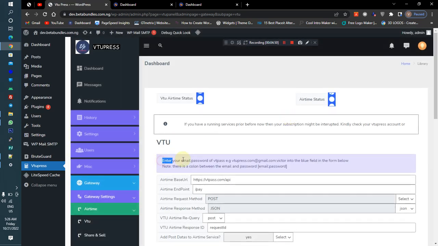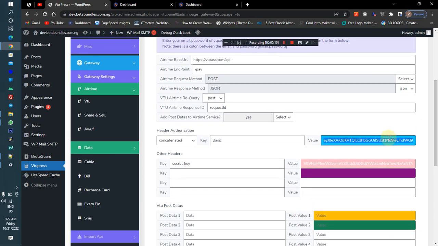Can you see? Enter your email and password of VTPass, for example. This is just an example of what you're taught to do. Note there is a colon between the email and password. That is, you are asked to do something like this: let's say abcd is the username, colon, password 1234. Just an example. So it's very easy to integrate a vendor API with VTU Price.